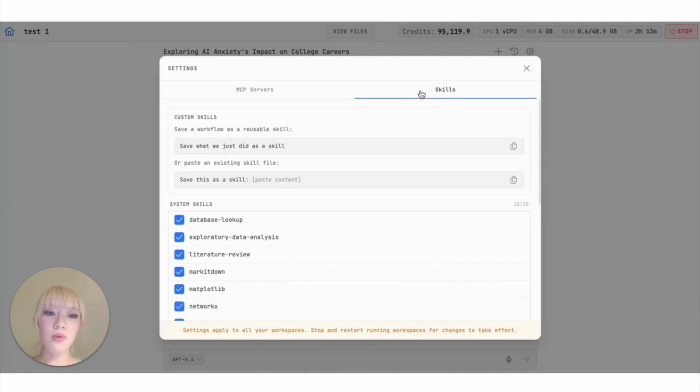But for most workflows, what's really powerful is the custom skills. What we have just done, data cleaning, analysis, and visualization, can actually be turned into a reusable workflow. Instead of repeating the steps every time, we can save this as a personalized skill. Here's the instruction about how to save a workflow as a reusable skill or paste an existing skill file. Let's save this as a skill.